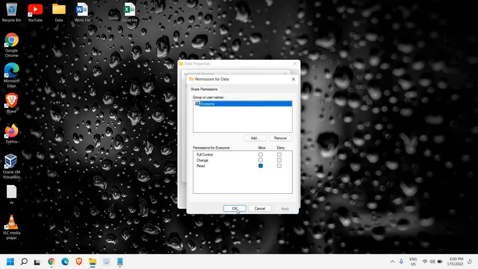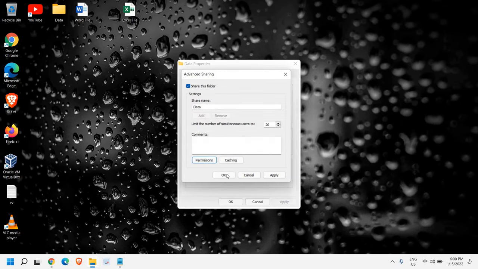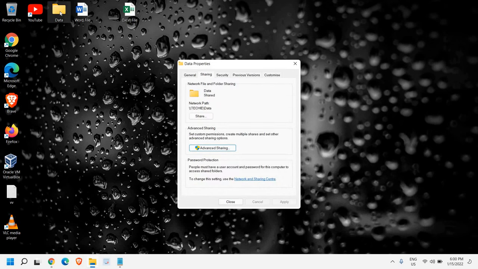So in this manner, you will be able to share this folder, and this can be done on a file, on a drive, an external drive, or a folder if you have one.